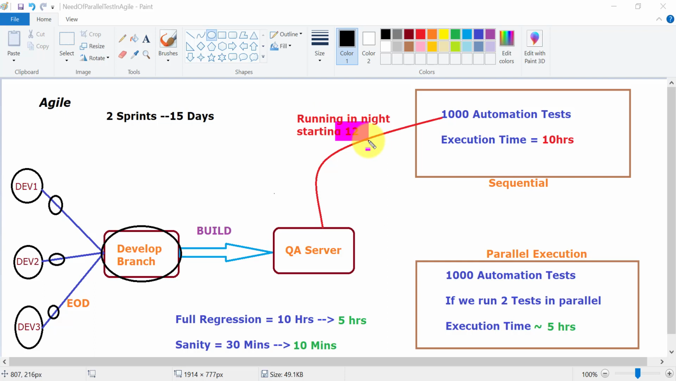Okay, we got the server, and by using different automation machines on the AWS cloud or your office machines, you started the automation on the different machines from the Jenkins schedulers at 12. So let's say to perform the full regression, when we start at 12, it takes around 10 hours. If you are running the tests sequentially, one after another, it is taking 10 hours.